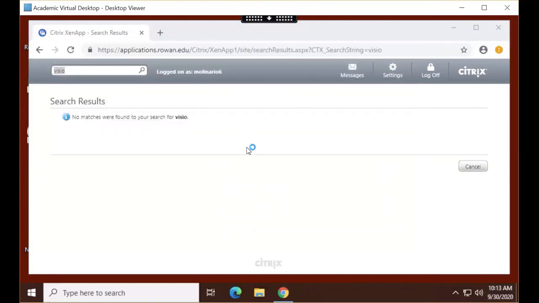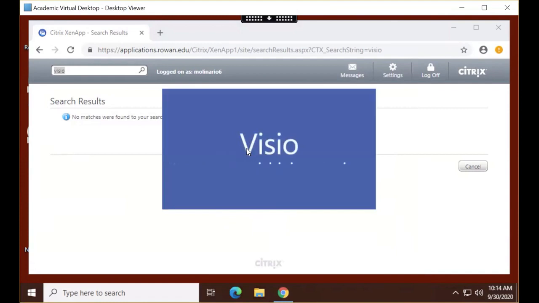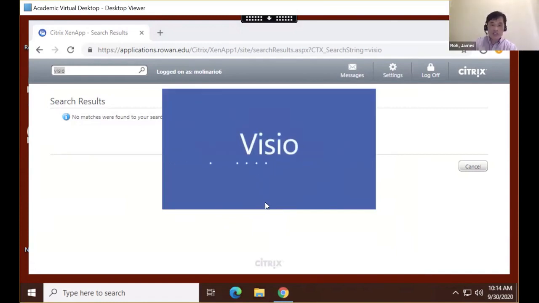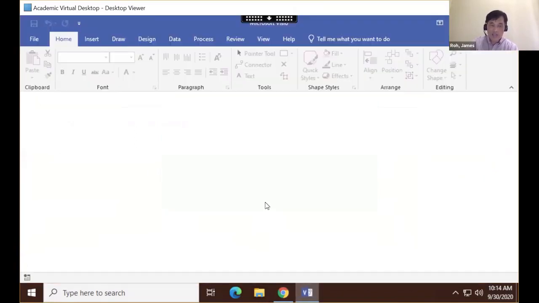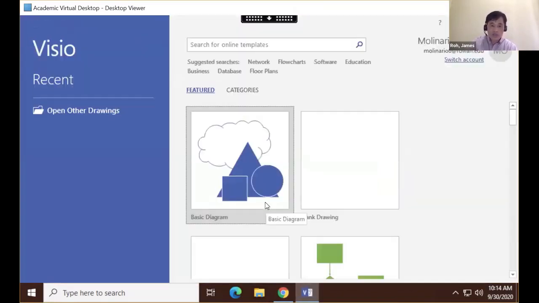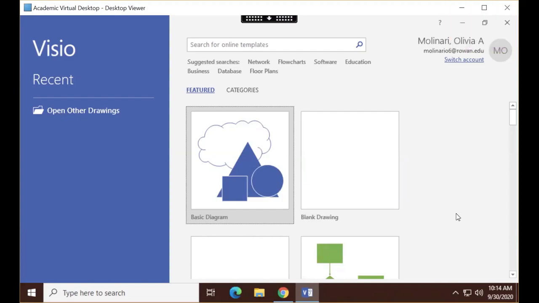So it's already downloaded, or you just need to do all this to access it? Yeah, so you're running another virtual desktop on the cloud, and that has access to all the programs at Rowan University, and you can use it for free. Okay, I understand.